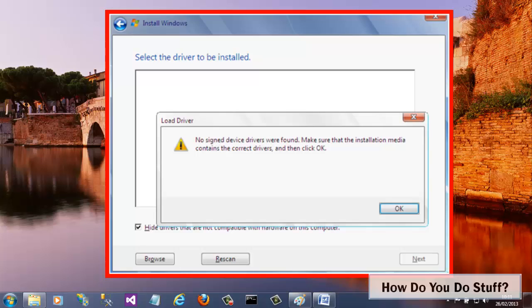I selected a custom install option in order to choose a partition to install to and received the error message, "No signed drivers are found. Make sure that the installation media contains the correct drivers," and then click OK. Not only did I receive an error, but there were no partitions listed in the window.